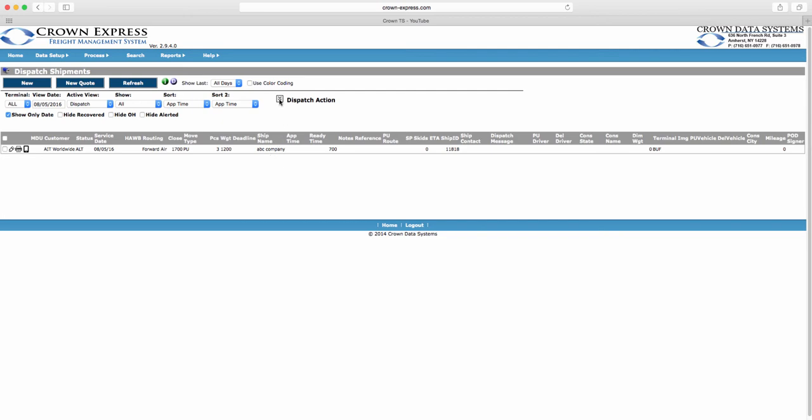The dispatch action button allows you to process some parts of the shipment without actually opening them up. How you would do this is click the checkbox, go to dispatch action, and from here you can mark something POD, out for delivery, on hand, recovered, or dispatched.